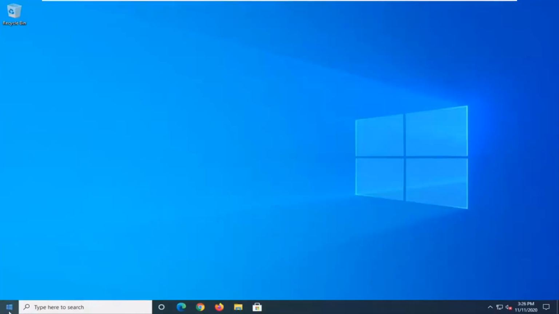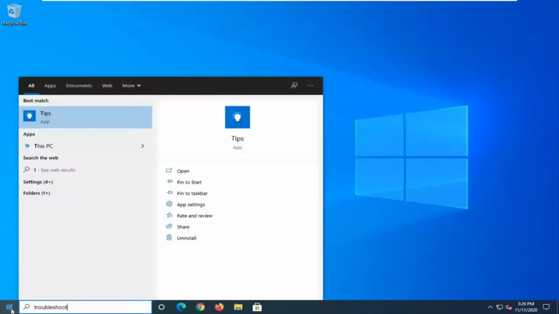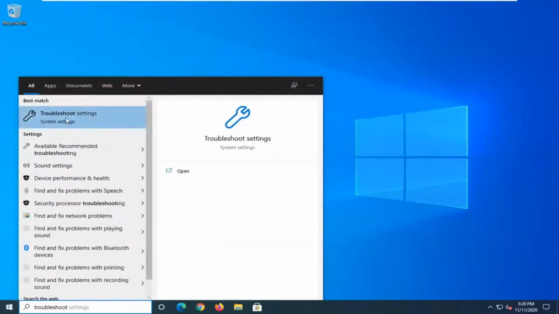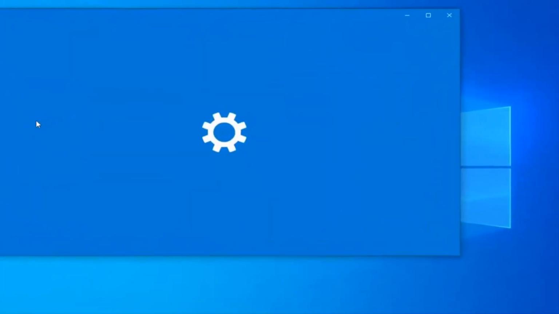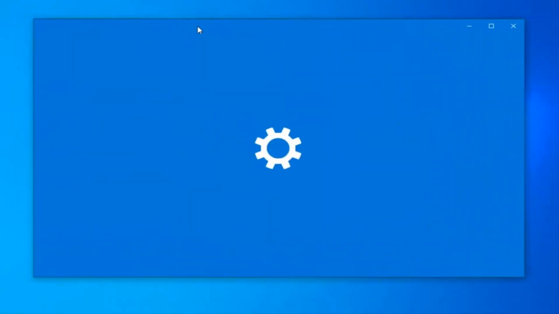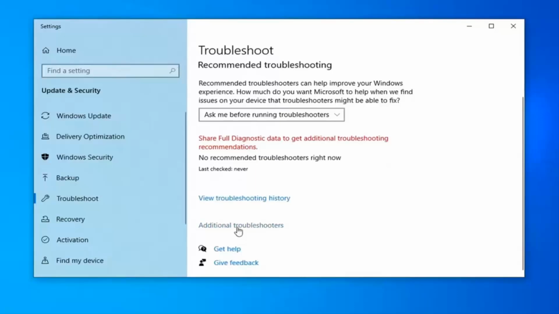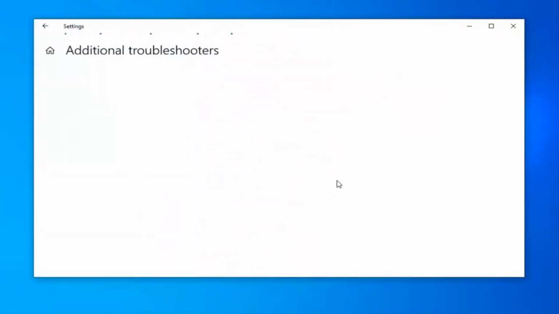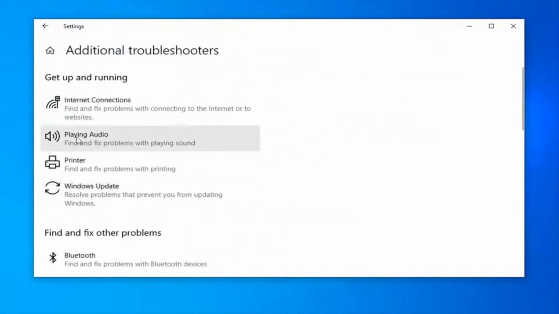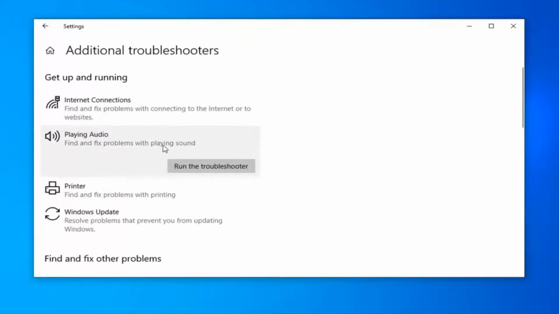Another thing you can try would be to open up the Start menu, type in Troubleshoot. Best result should come back with Troubleshoot Settings. Go ahead and left click on that. You want to scroll down underneath the troubleshooting panel on the right side and select additional troubleshooters. And you want to locate the playing audio troubleshooter near the top. Find and fix problems with playing sound. And go ahead and left click on Run the Troubleshooter.